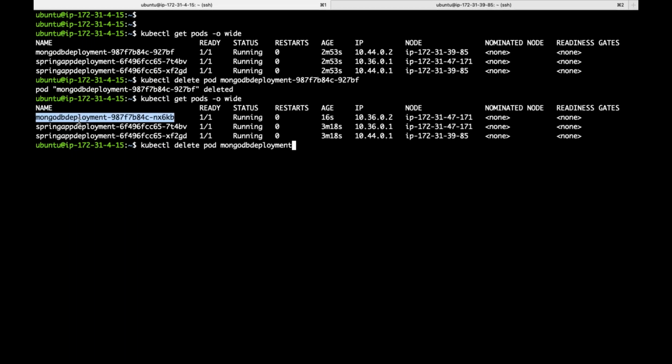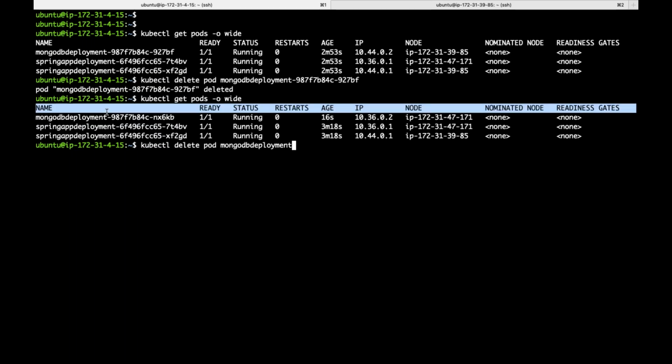Empty dir is a temporary directory, temporary storage. It will exist as long as your pod exists. If your container crashes and is recreated, you don't see data loss if you are using empty dir. But if the pod itself is deleted and recreated, do we have the data with empty dir? No. It's temporary storage.